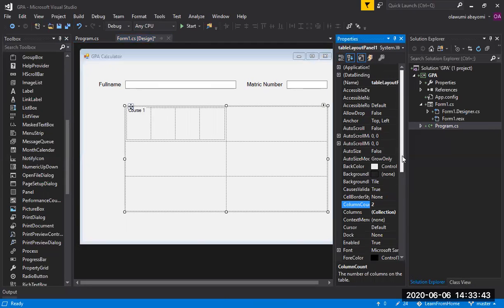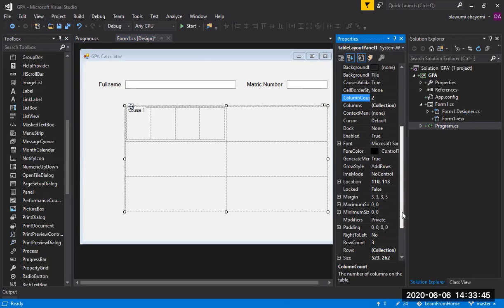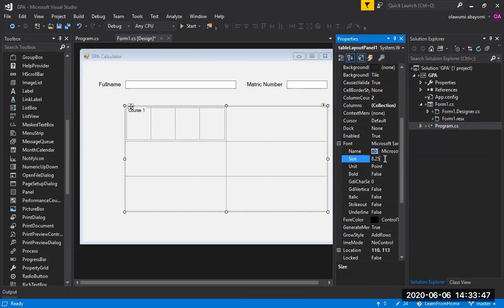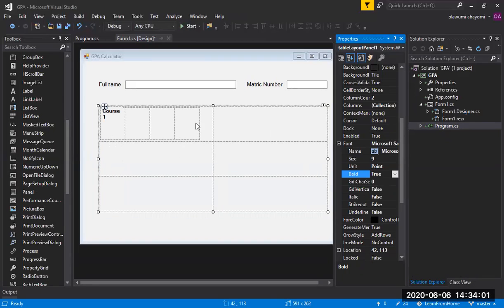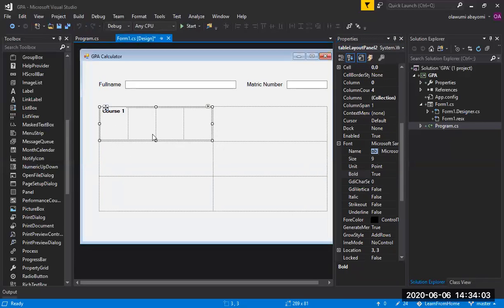Then I don't like this too small, so let me give it a good font size. Let me make it 9. Then let me make it bold. Okay. Let me increase the size of this. I think I'm okay with this now.